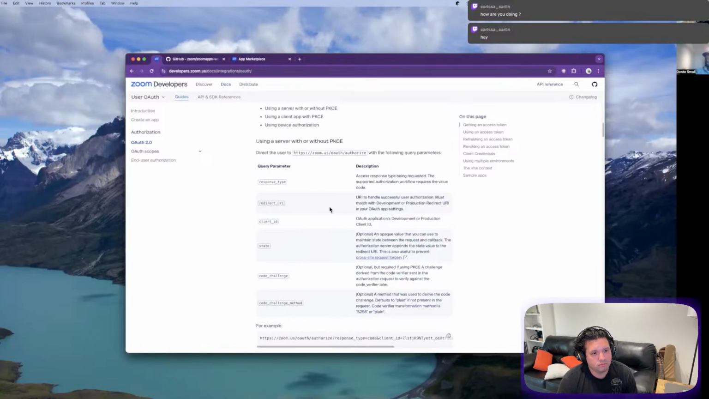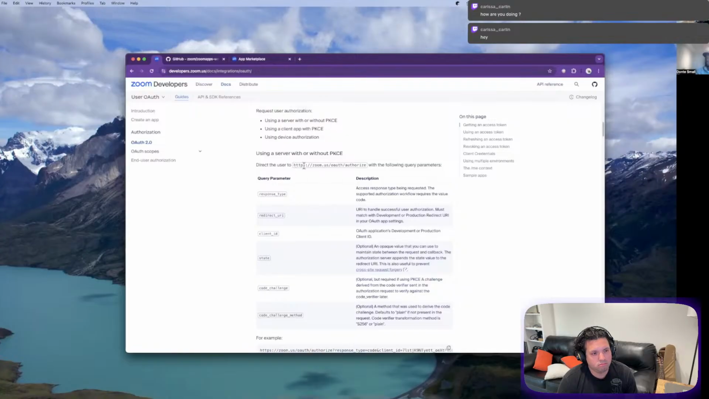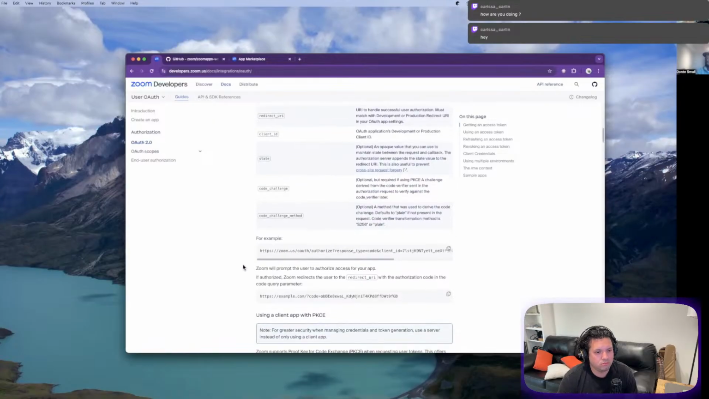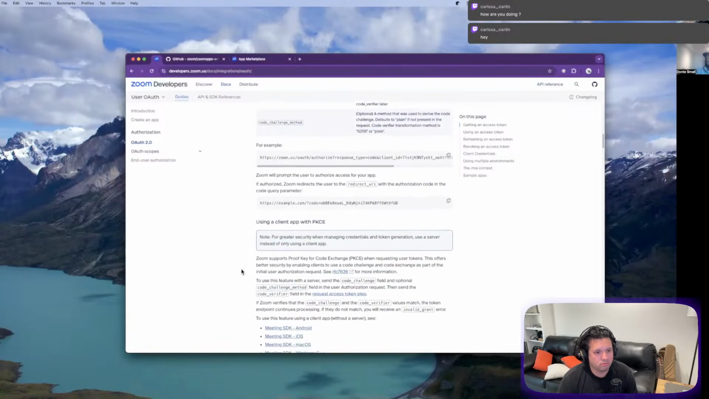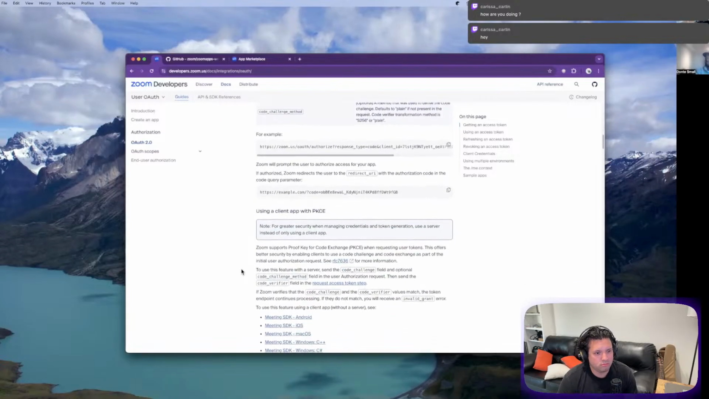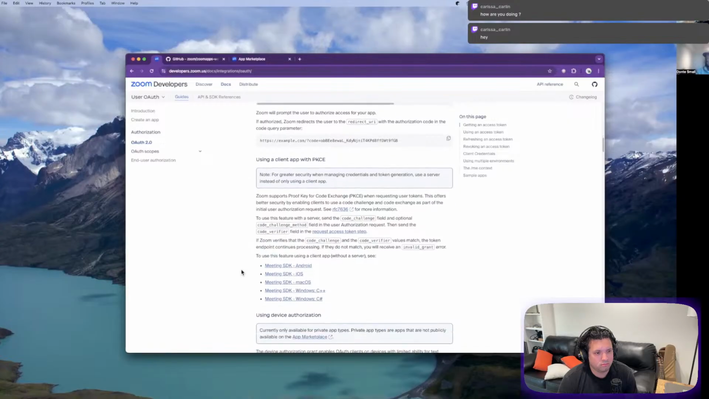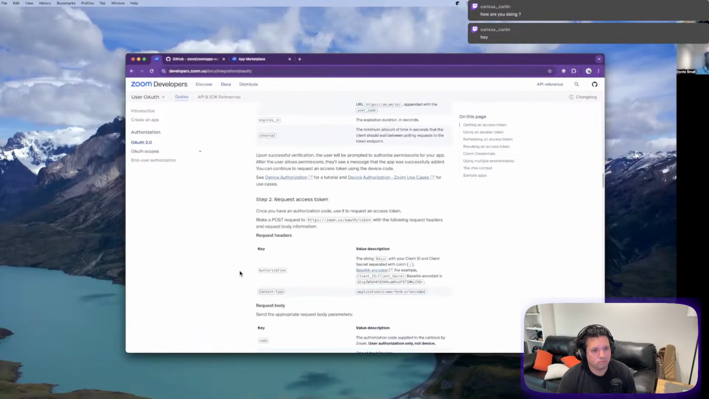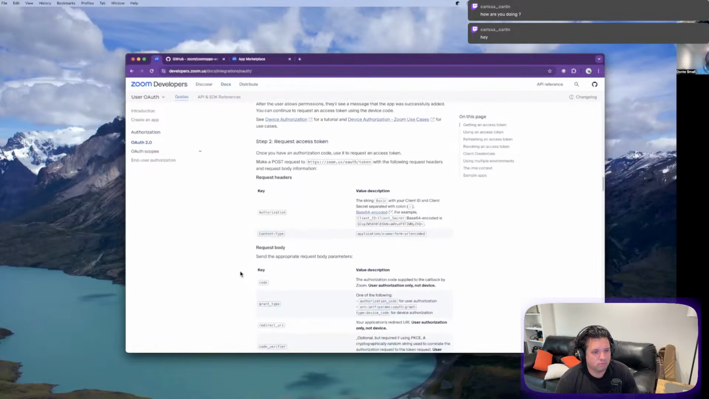So we'll build this out. Essentially, we'll just build out a URL and we'll redirect our user to it. It'll look something like this. And then after they allow our app and install it, that will send it back to our redirect URL that we just set. So let's scroll down here to this request access token.